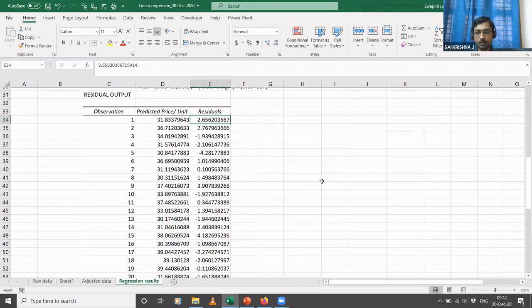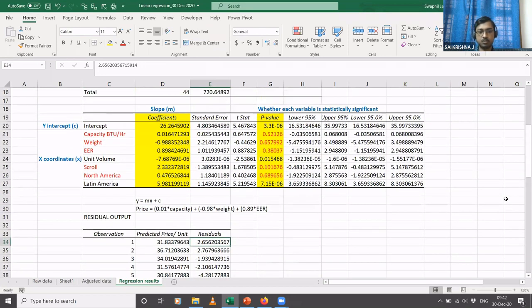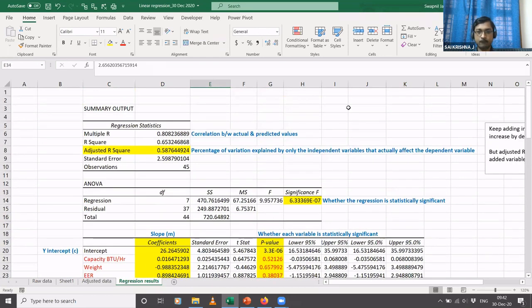So yeah, that is how you do a linear regression using Microsoft Excel. Any questions?